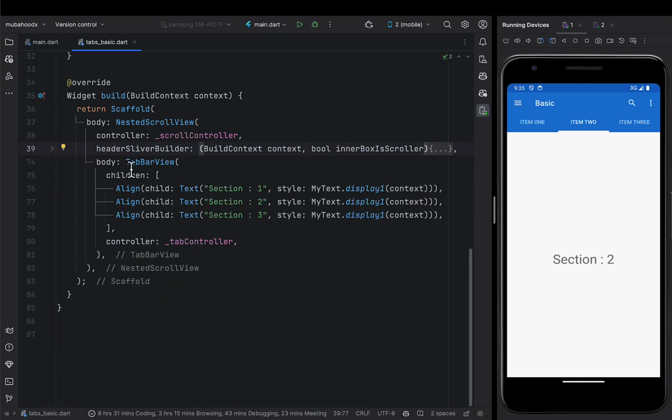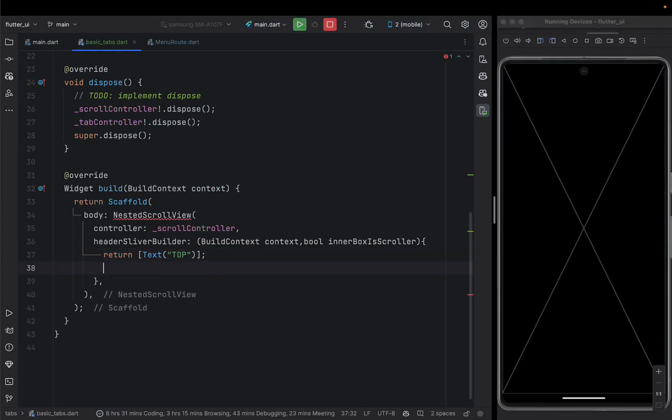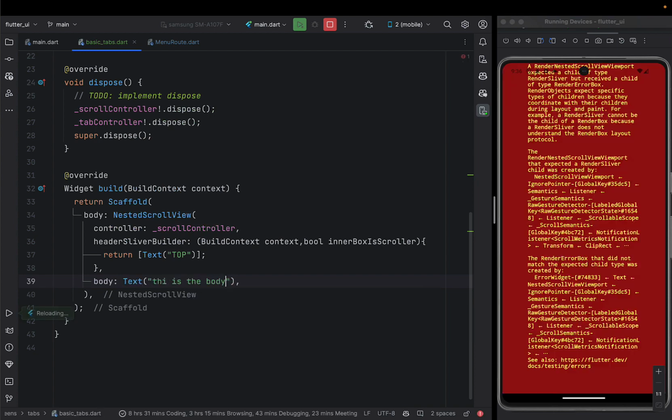The next thing it's supposed to take is the body. The body is the content for that information. So I'll simply come and say the body, and then I can simply say Text, this is the body. So I save.